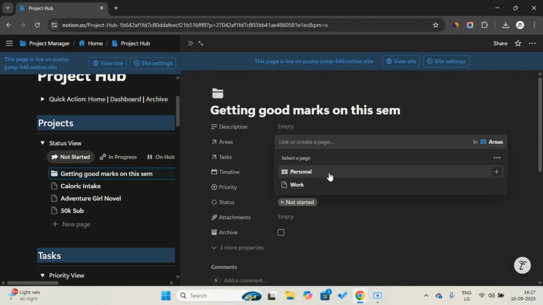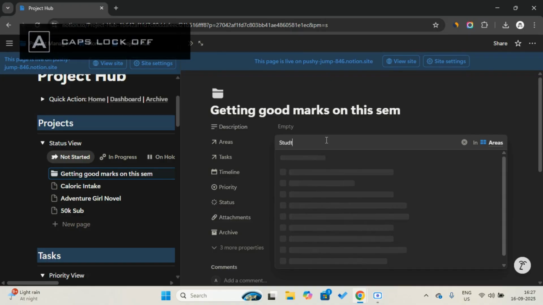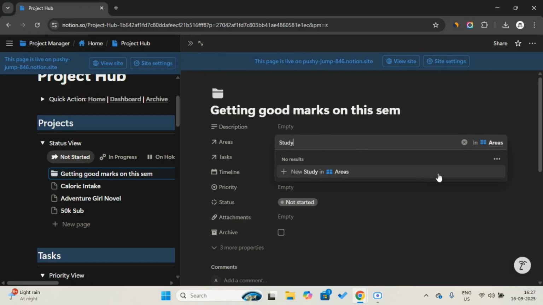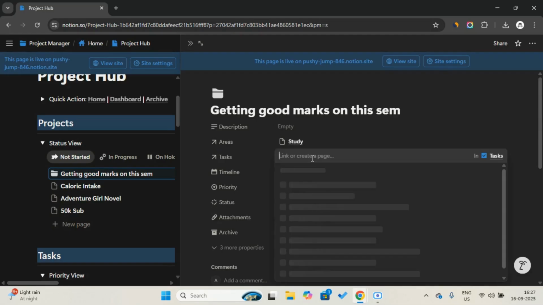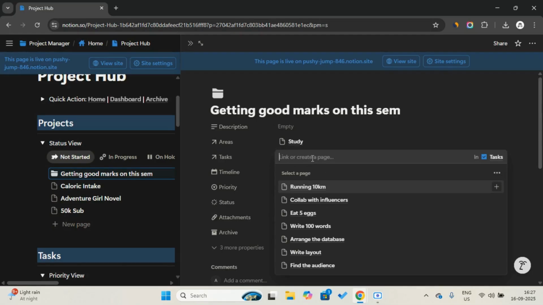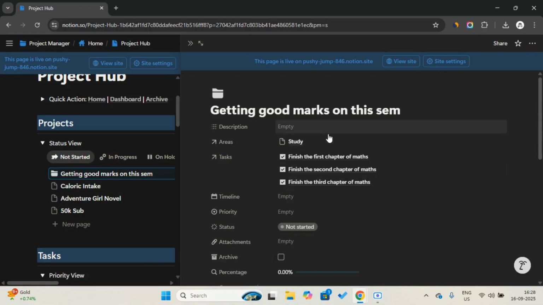For that project, I will also select the area, which is study. So let's create an area, and then link that area right here. And after that we can write down the tasks that need to be done. Okay, these are the tasks that need to be done in order to complete the main project, which is getting good marks. So let's also add a timeline.